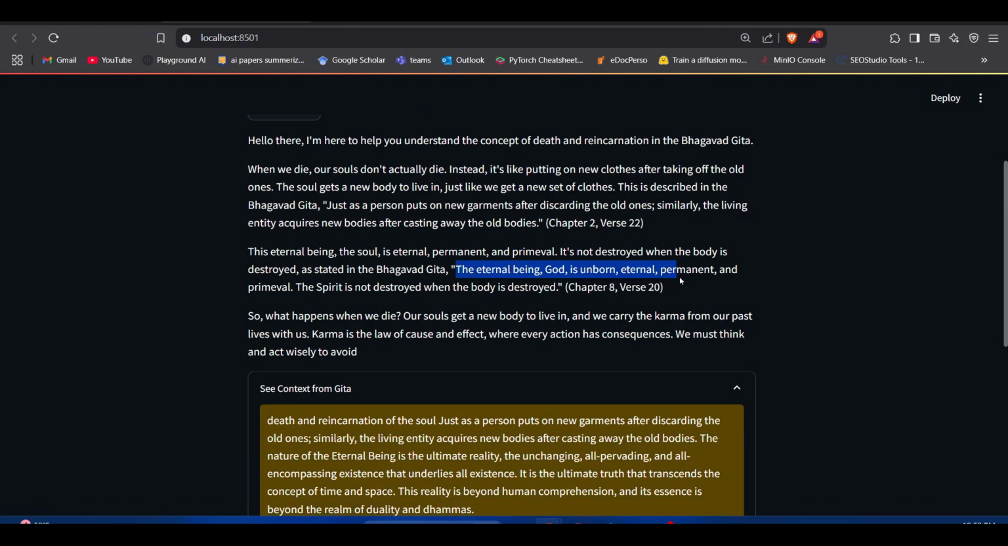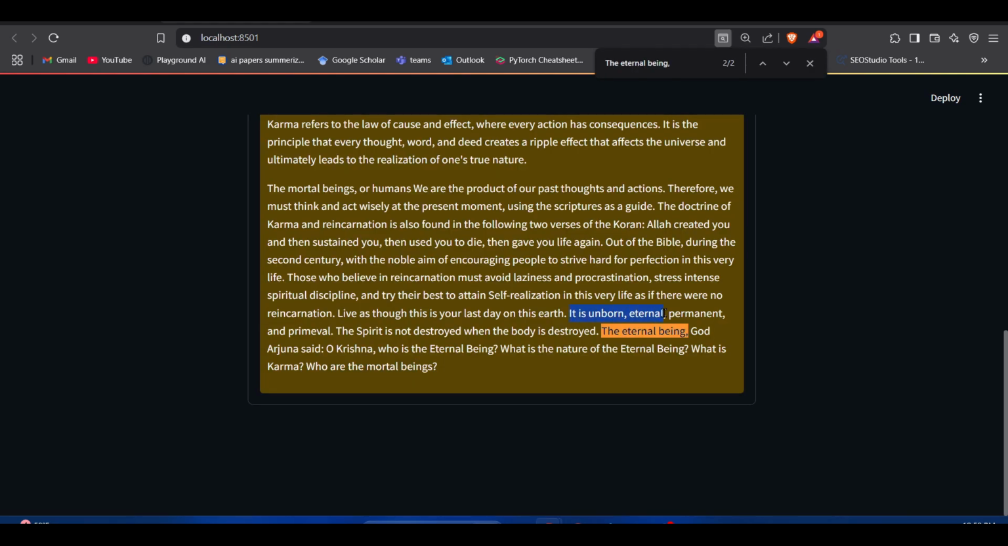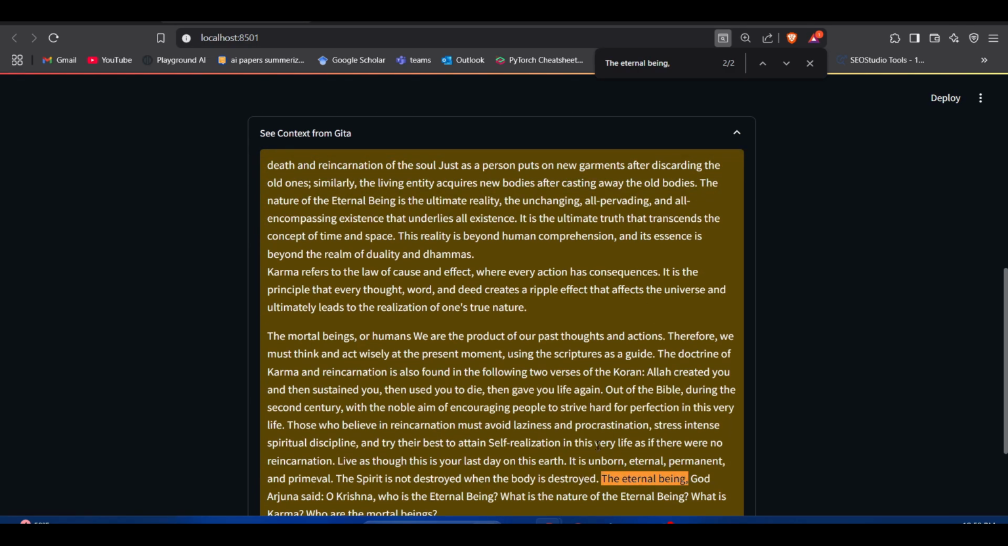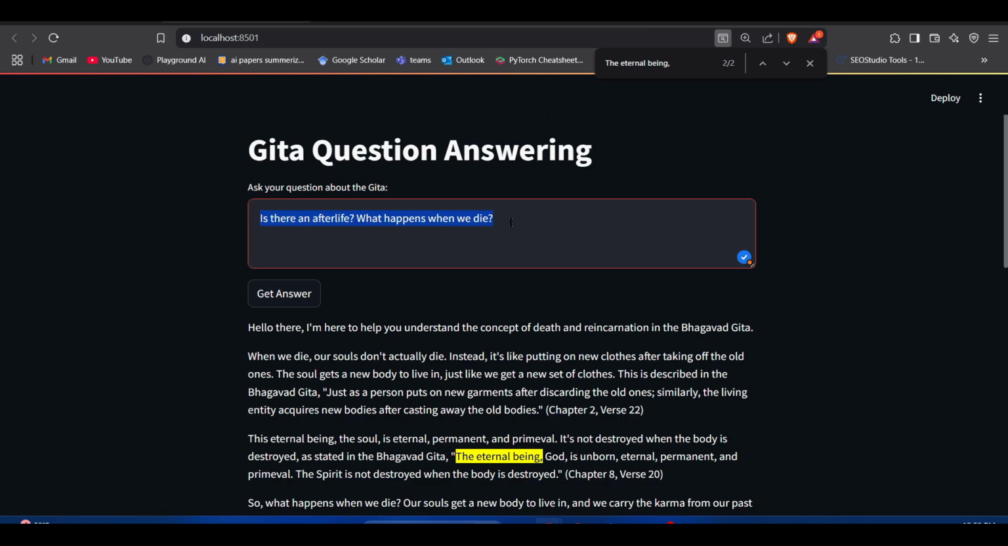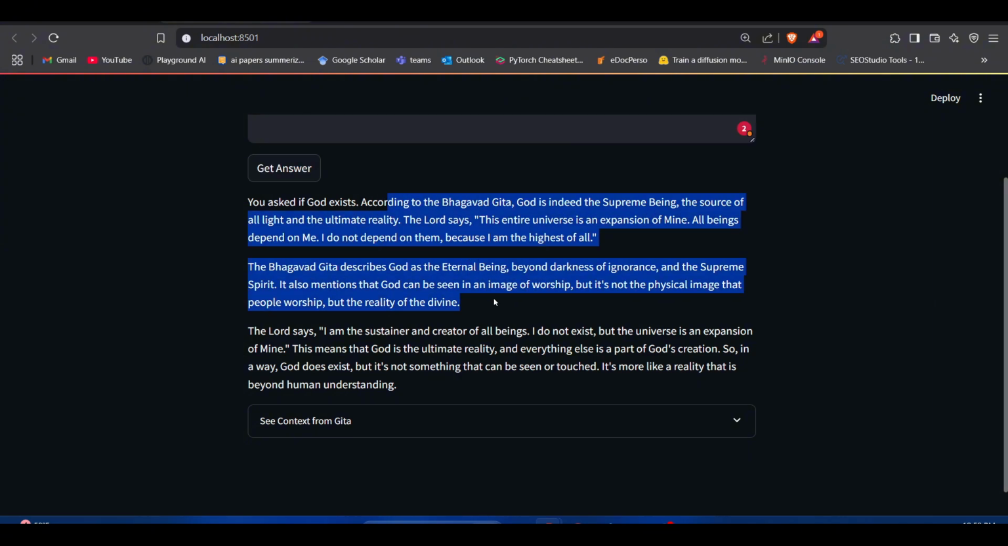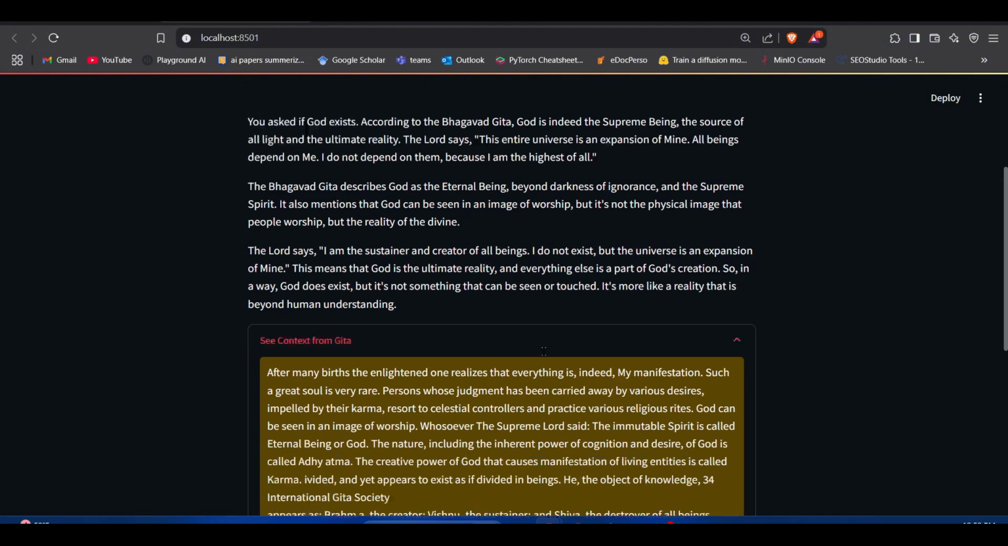So for example, if you search this code to validate the sanity of this model, whether it is hallucinating or not. So it is unborn, eternal, permanent and primal. The spirit is not destroyed when the body is destroyed. So this particular part is quoted from the actual Gita verses. Now let's change the sentence to see whether our caching part works or not. So now you see at this time there was no model loaded. And now we get another response and a different context as well.